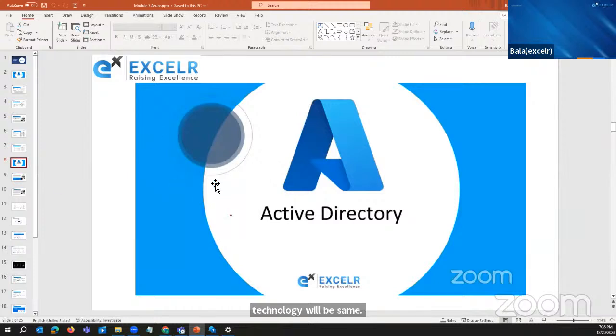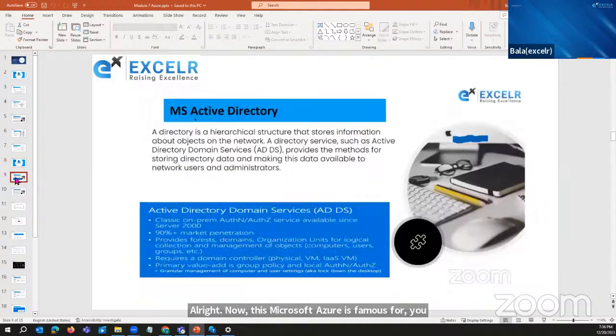Now, Microsoft Azure is famous for one of the services called Active Directory. Okay. So what is an Active Directory? A directory is a hierarchical structure that stores information about objects on the network. Active Directory is nothing but a telephone book directory. What happens in the telephone directory? All the numbers are consolidated and stored in a particular book or directory. Correct? It's kind of a location storage.